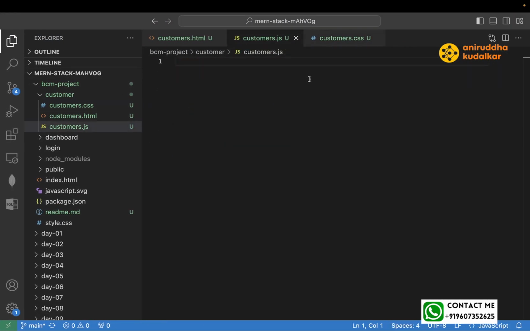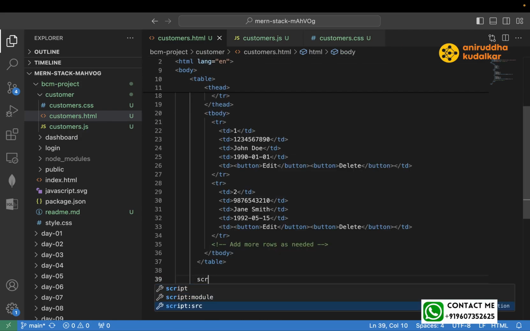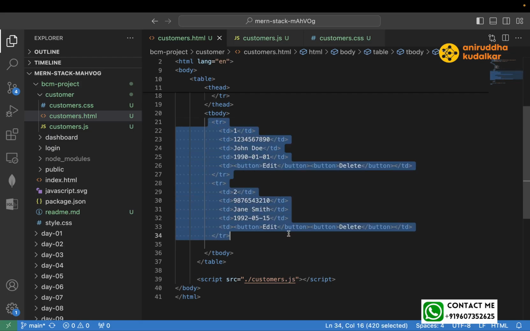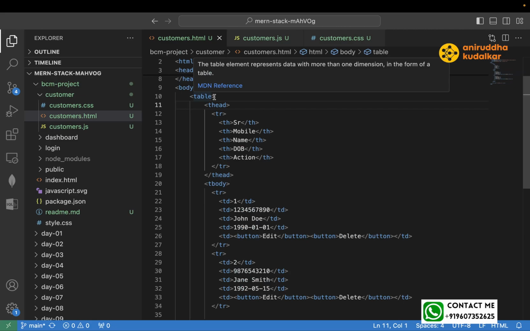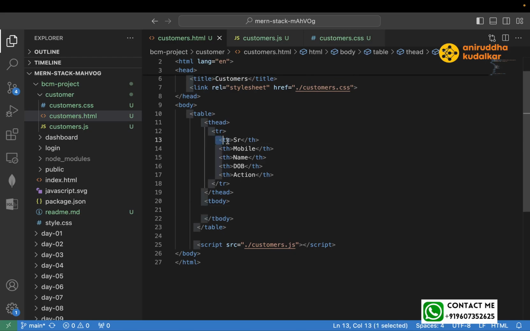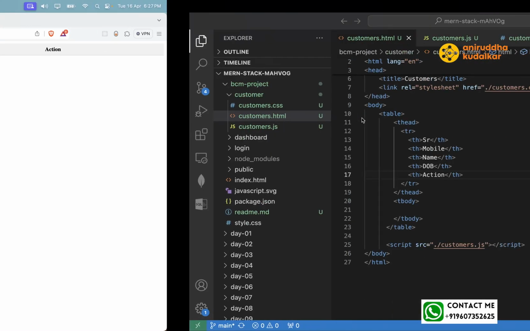So a simple table we have created, but still there is no part of the JS. So let us see what we can do in JS. Customers.js. If you can see, tr, these are the static rows. We don't need the static rows. The head would be there: sr, mobile, name, dob, and the action.